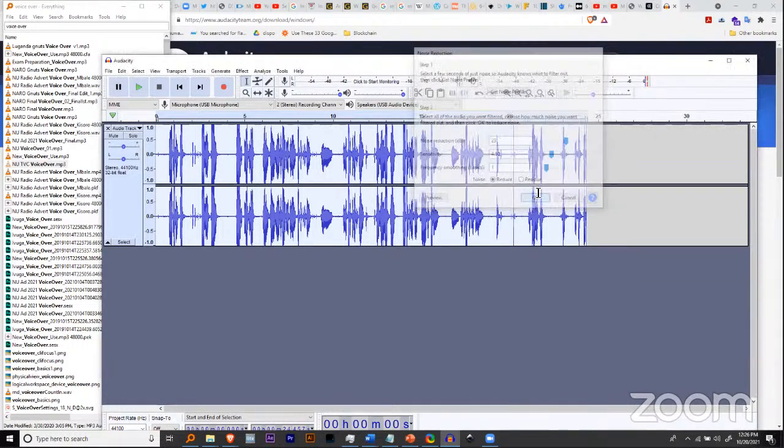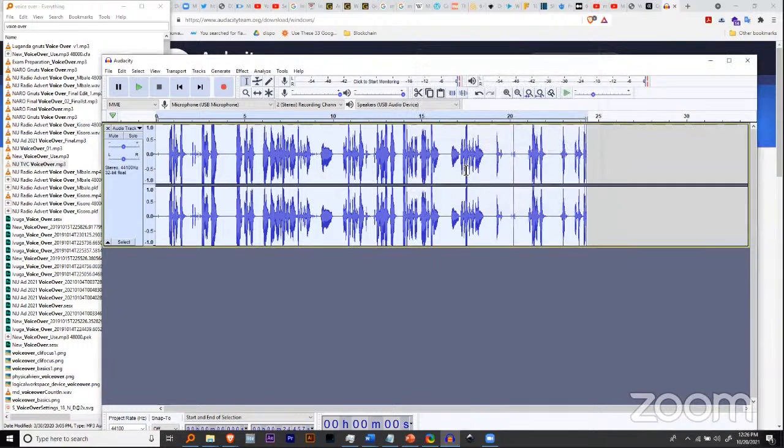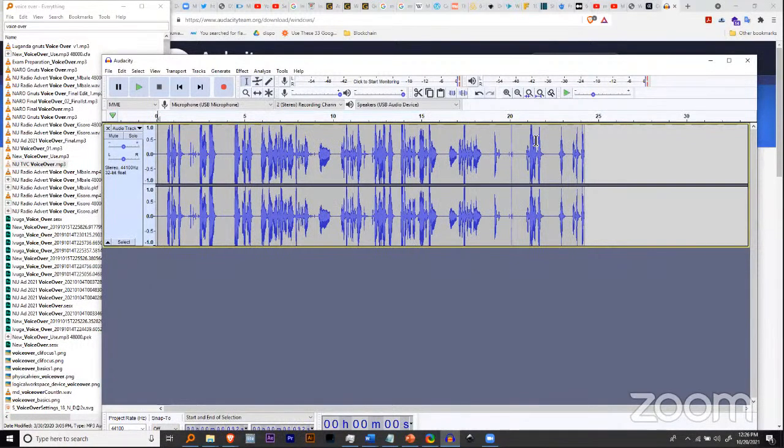Okay. Once you do that, I don't know if you've noticed, there has been a reduction at some points here. That reduction shows you that the noise that was there has been eliminated. At least in our case, it has been eliminated well. We haven't lost so much of the original track.